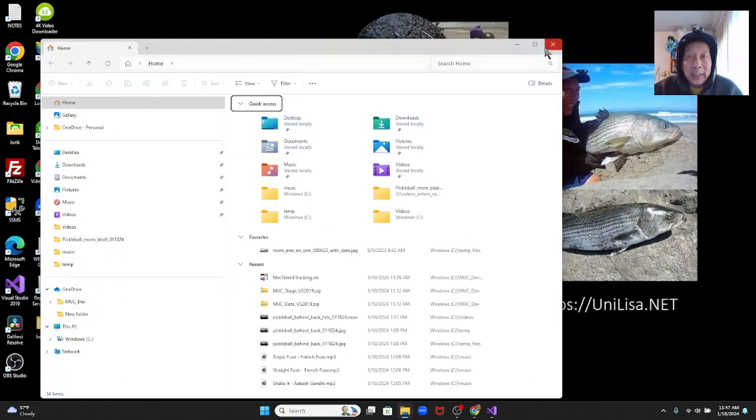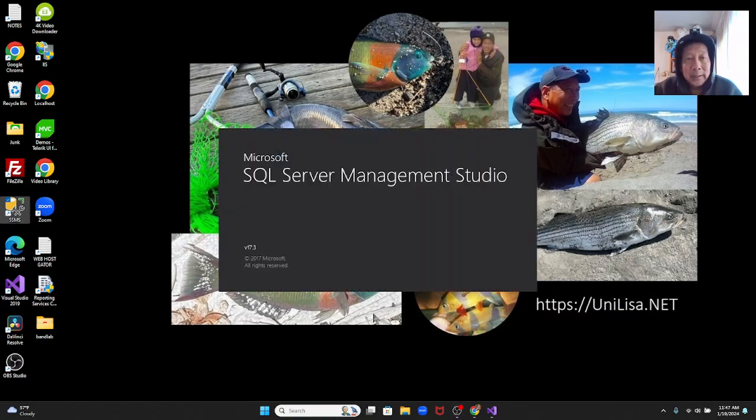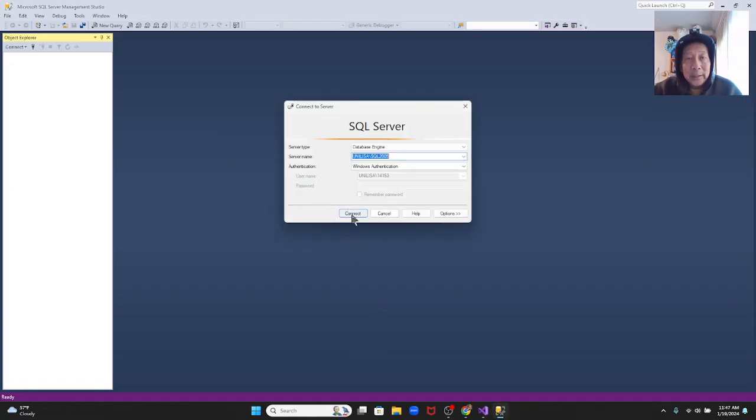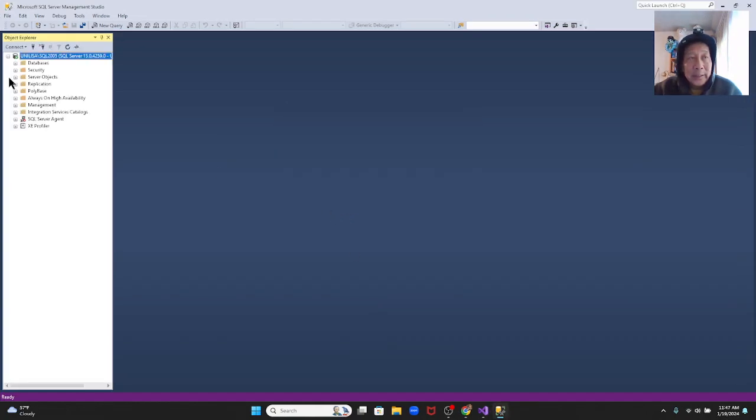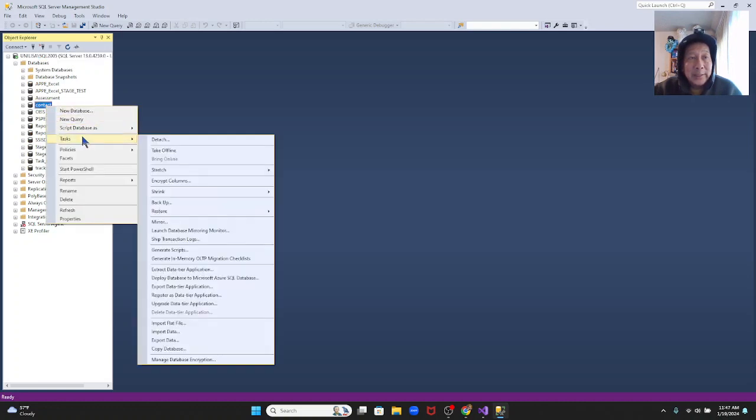And I can close this guy. So I'll go to SQL Server Management Studio, which is right over here. Double click on this guy. Click on Connect. Expand the database. So let me back up. Let me restore rather this guy, Contacts, this database. I'll right click here. I'll go to Tasks and I'll look for Restore Database.